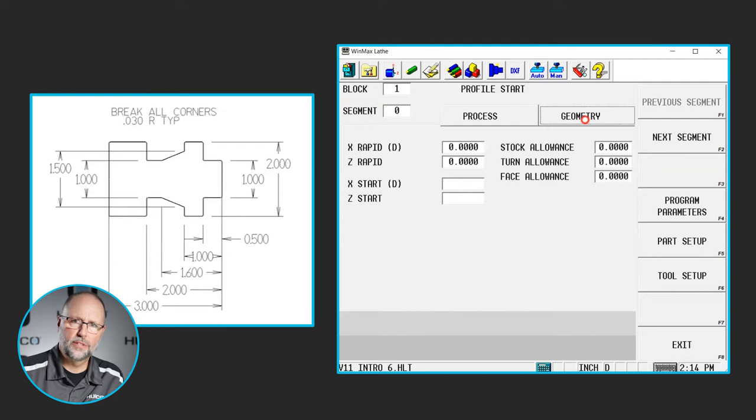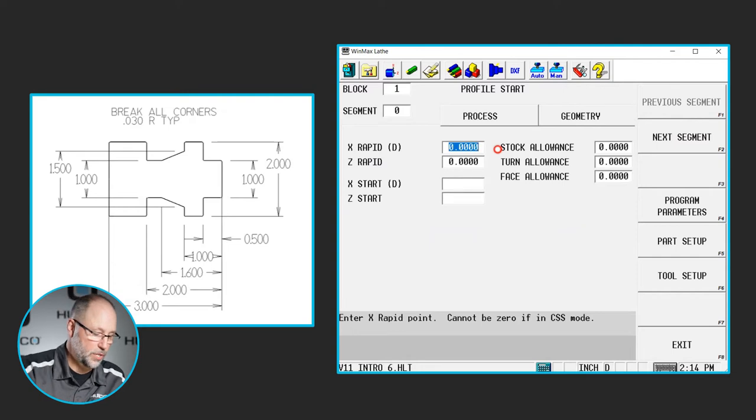I have a piece of stock set up. It's 4 inches long, 2 1/8 in diameter. So we're going to set up our rapid position. I'm going to add the 200 thousandths to that 2 1/8, and then you just go to the next main diameter, which is going to be 2 3/8. So 2.375. And I'll start at 0.2 in front.